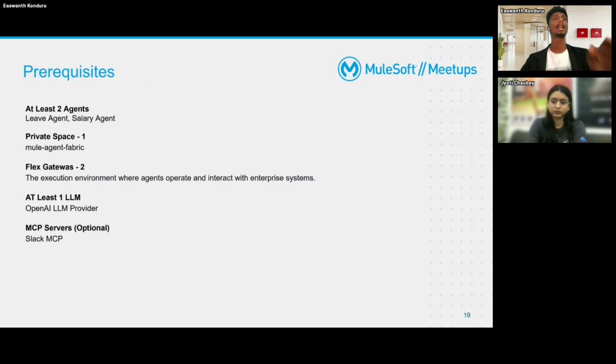So before I start the demo, we have a few prerequisites. At least we require two agents to implement Agent Fabric. In our case, we have the salary agent and the leave agent, and we must have a private space because MuleSoft Agent Fabric should be deployed in a private space. And we need to have two Flex gateways, and when I say Flex gateways, they should be managed Flex gateways. And everything is automated from the Anypoint Code Builder.